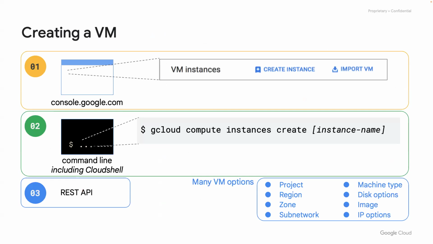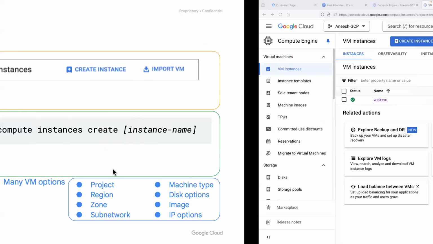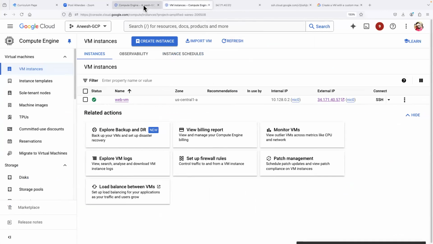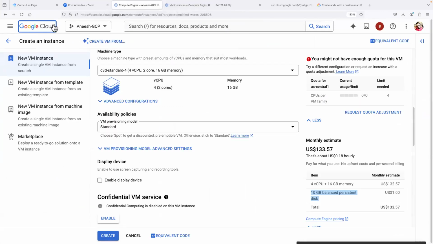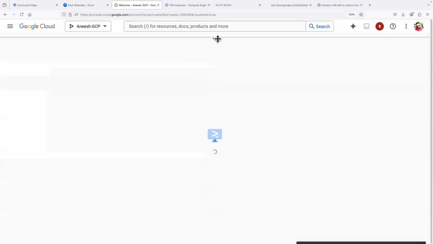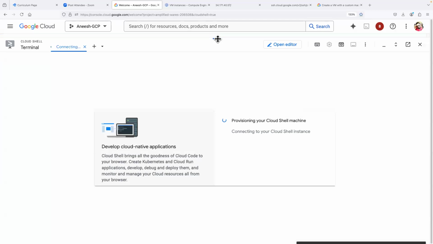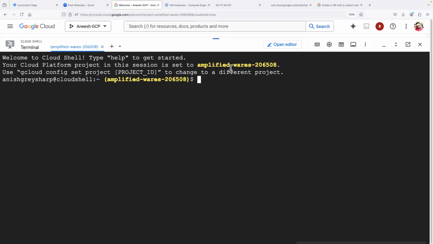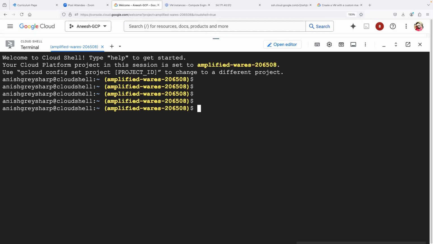So you have different options to create the VM. One is through the Google Cloud console, and another one through the command line. From the command line also we can manage many activities. From here also you can actually create the VM and all, but I'm not creating it.